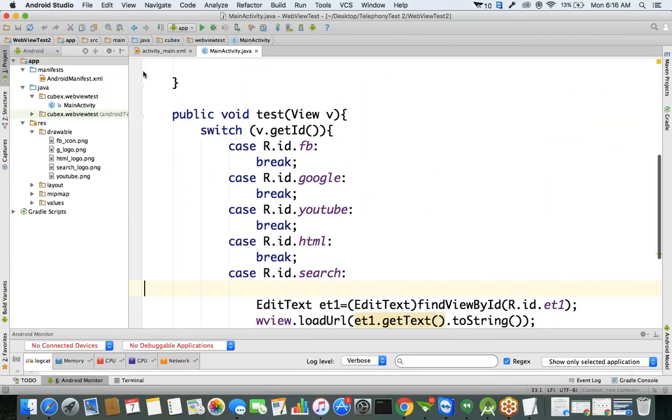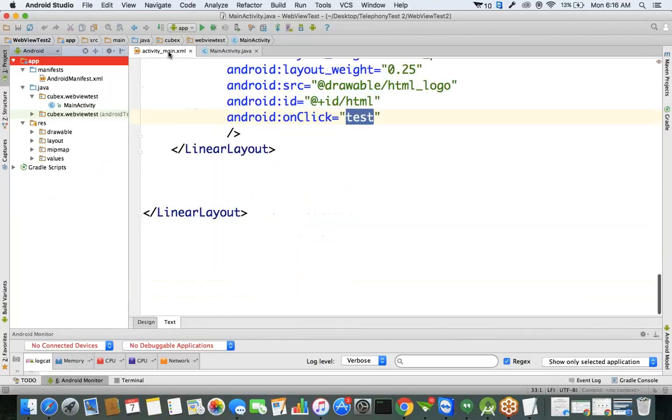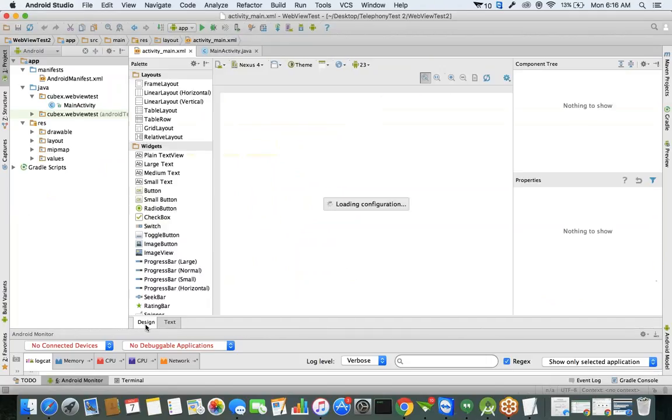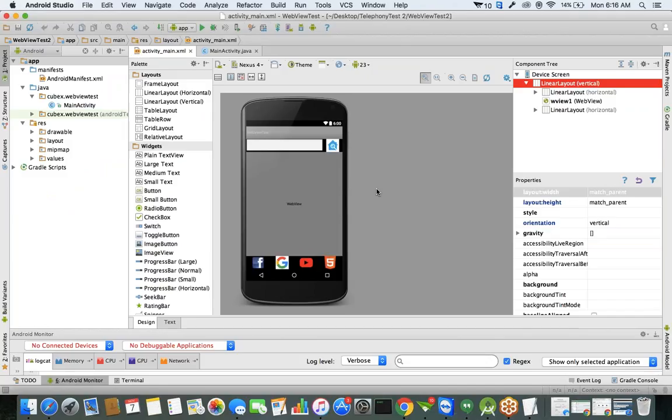This is the UI we created in the XML file. We took a URL field, so the user is going to enter the URL in this text box. When the user clicks the search button, display that particular web page on the WebView component. And Facebook, Google, YouTube, and HTML buttons. So we are done with the first one.